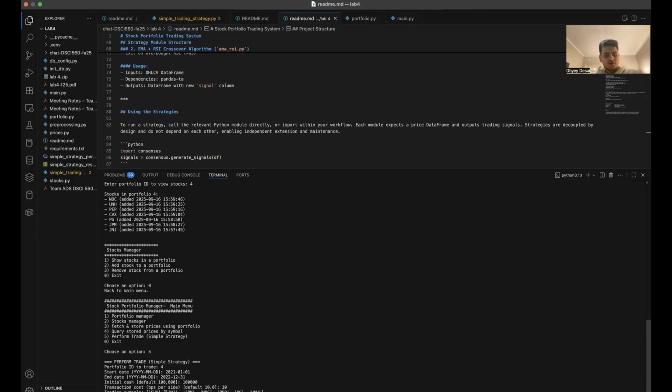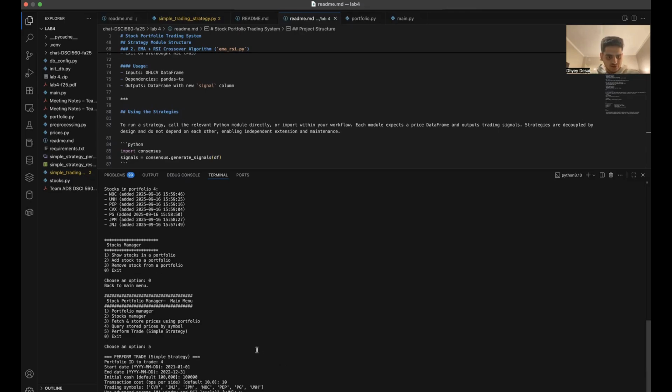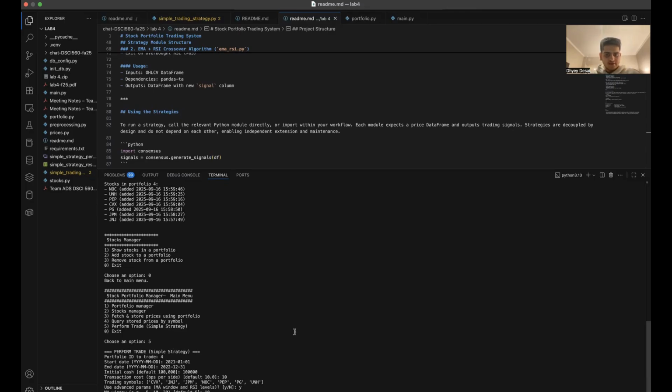If we want, we can use advanced options to change features such as the moving average window or RSI levels. So let's change it. Let's keep the MA window at 10, and RSI 70.